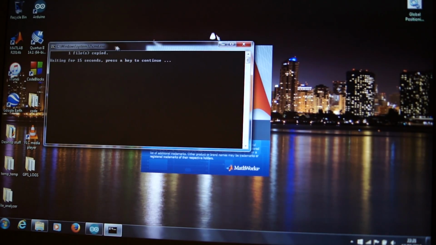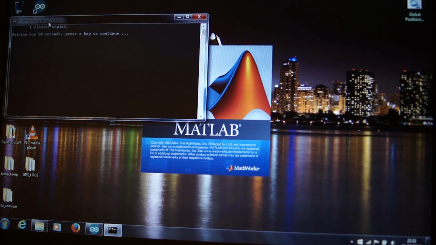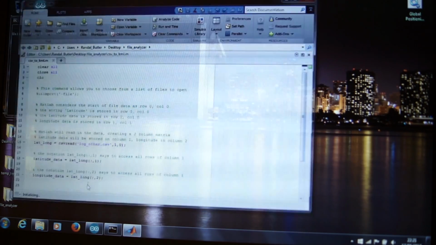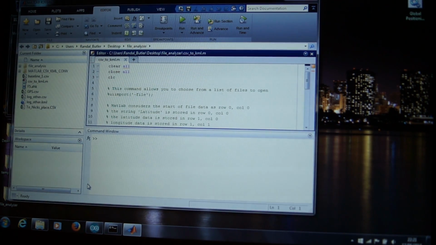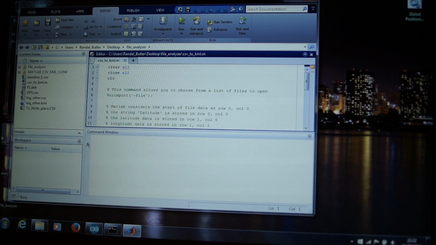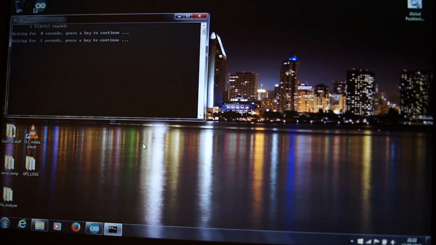As you can see, one file was copied over from the SD card, which I already have plugged into my computer. Then we have a time delay, allowing MATLAB to open. It's a pretty big program. And then if you sit patiently, you'll see that it goes ahead and runs on its own. Another couple seconds here. I've got another delay waiting in the background there, as you can see.